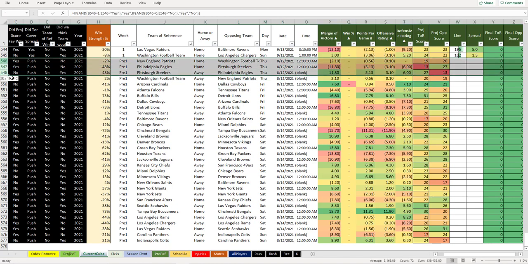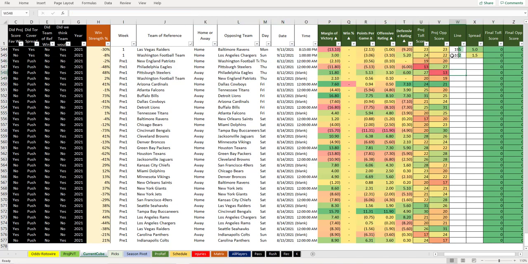I don't have lines in here, but you can add them. If you're using this file, you can go to the current cube sheet and add in the line. If you know that the line for the Redskins, the former Redskins, or the Patriots is minus 110 and it's 100 for the Redskins or whatever it is, you can put that in there. I don't know what the lines are and I don't really care. I'm not going to be betting at all on preseason. I wouldn't trust anything in preseason, but this is going to give you some results.